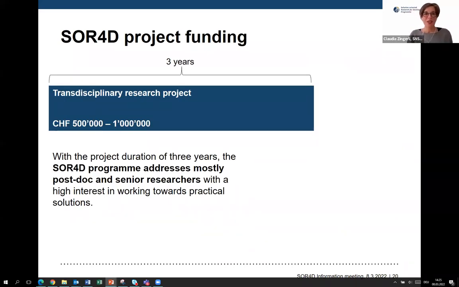Project funding. You will work out pre-proposals, and if your pre-proposal is successful, you will be invited to submit a full proposal. You will draft something that has a duration of 3 years. This transdisciplinary research project has a duration of 3 years, and because of this limited duration, it is mostly addressing postdoc and senior researchers and is not made for big groups of PhD students that can be part of that project.